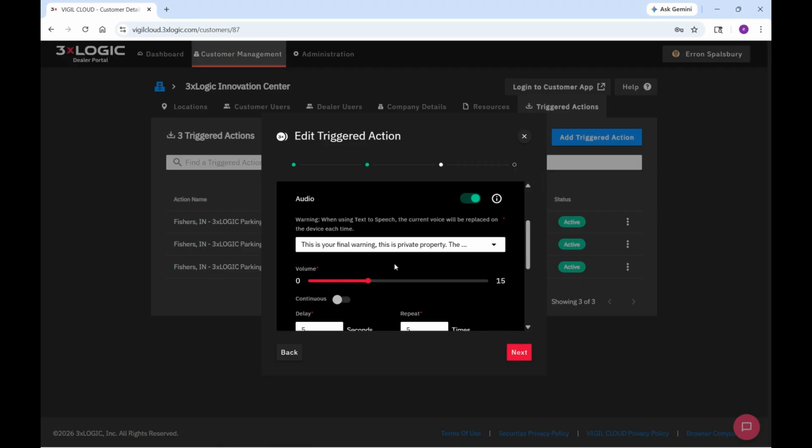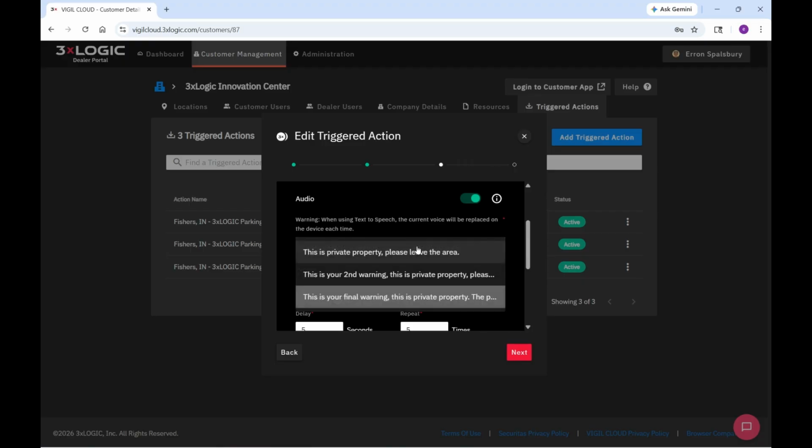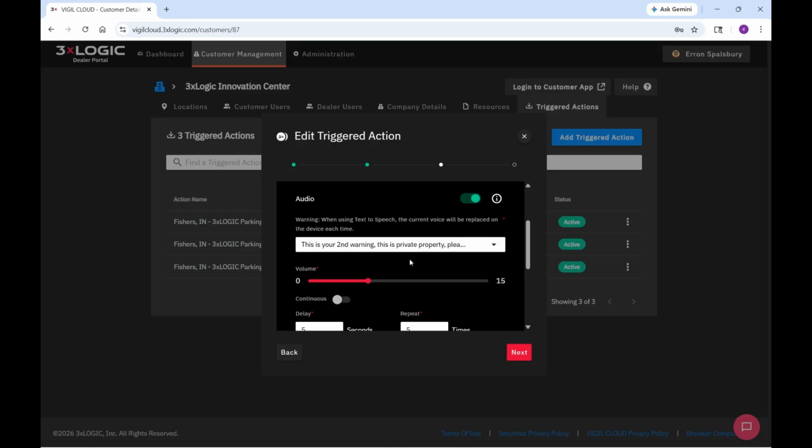If I scroll down, you're going to see the audio messages that I have on the camera. What do I want this camera to say now? Well, I want this one to say, "This is your second warning." So I'll go ahead and change that over to it. And I can even come down here and modify the volume. If you are using our larger InterACT series of cameras, keep in mind that all the way up to volume level 15 is 104 decibels. It's pretty darn loud. So you want to make sure that you're setting your volume level for the appropriate environment.